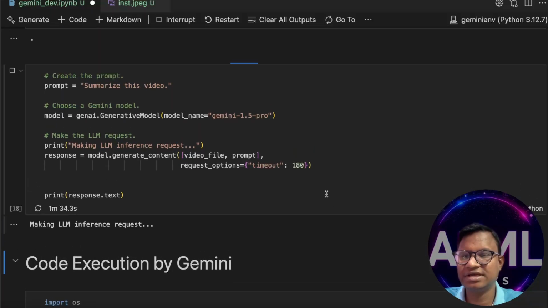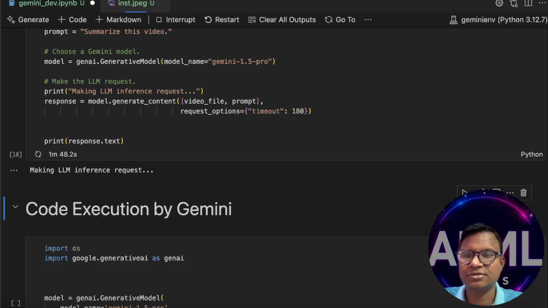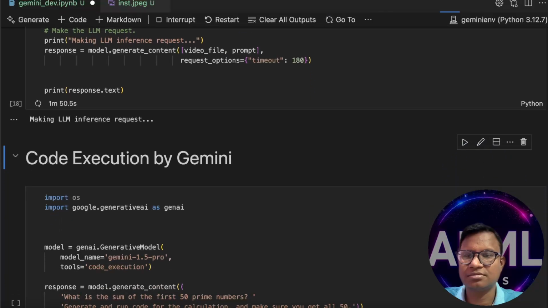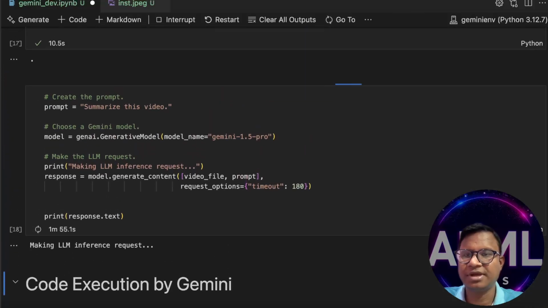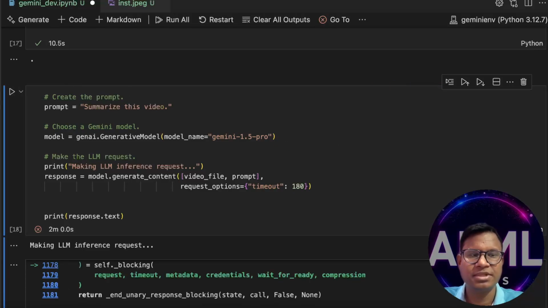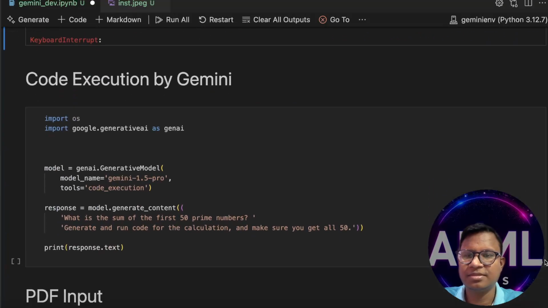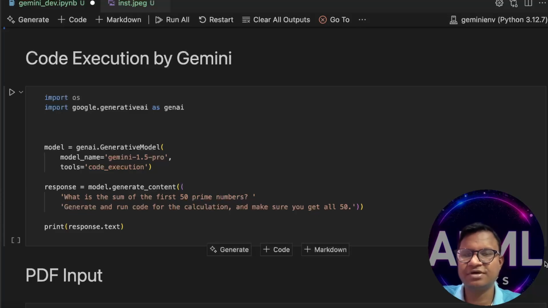See, it is still going. 90 seconds have gone by, and it is not able to summarize this video. So it will take some sort of timeout there. Maybe I'll do it later on, once everything is done. So I'll just stop it right now. Okay, and then let's move to the code execution of Gemini.